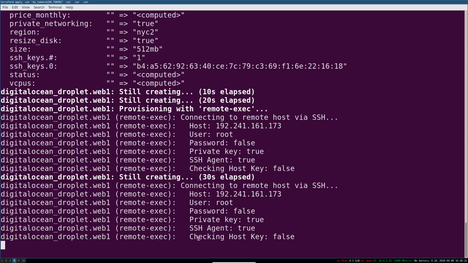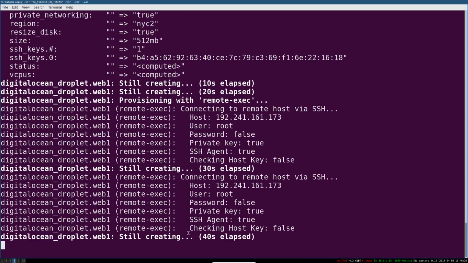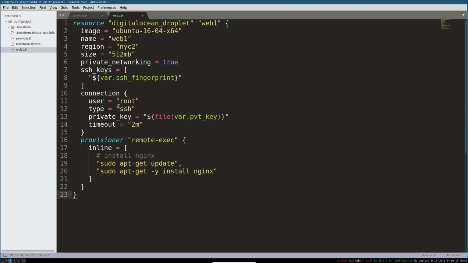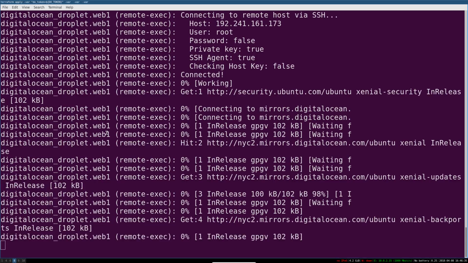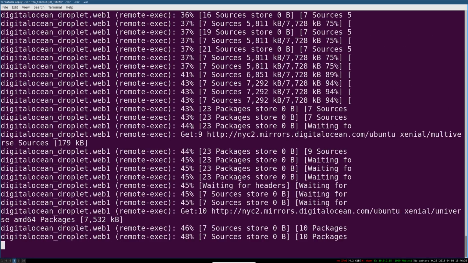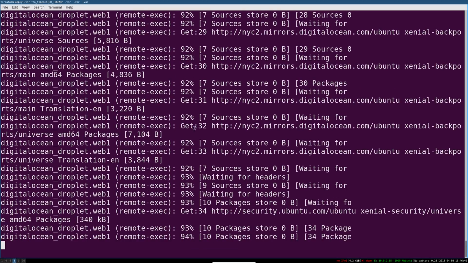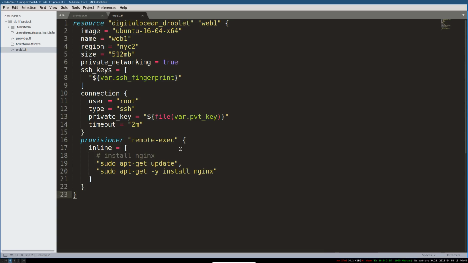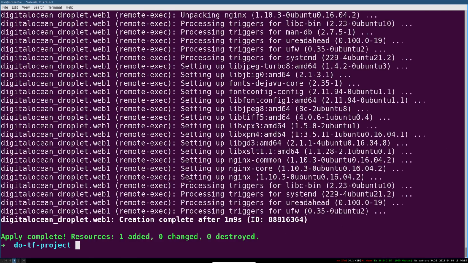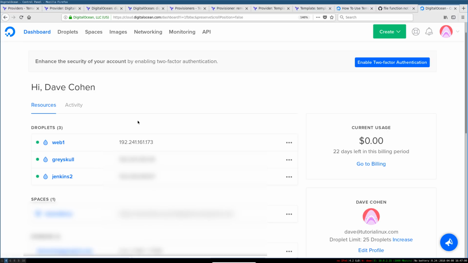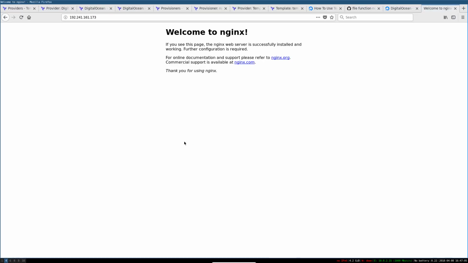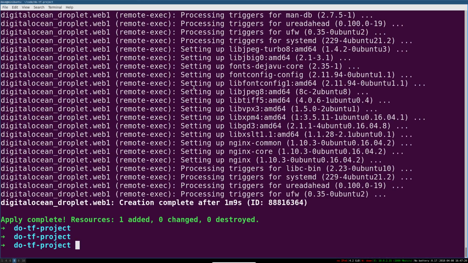And as soon as it can connect, you'll see it will log in with that connection string, that connection configuration that you saw. And now it's running those commands one by one in the provisioner, right? So this is apt-get update, clearly. And then it's going to do an install nginx. And there we go. We now have an instance with nginx installed. You can verify that this actually worked, right? So if I just go to this IP, nginx is definitely listening on port 80 and giving me the welcome page. Lovely.